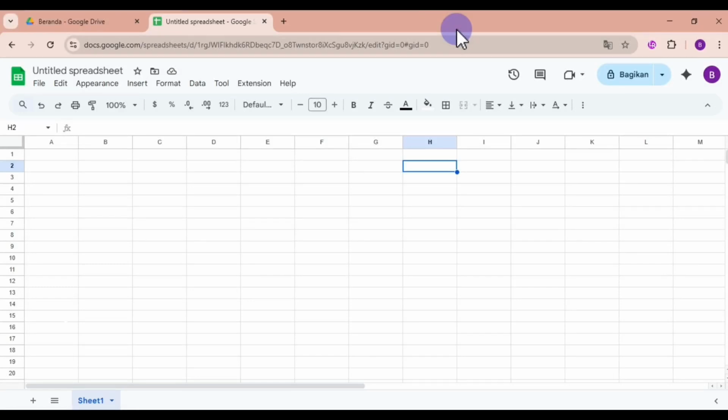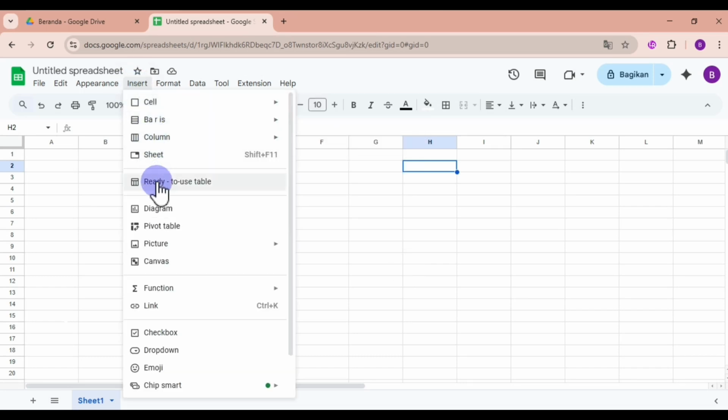Today I'm going to show you how to use pre-built tables in Google Sheets to save time and make your data look great instantly. Okay, first open your Google Sheets and click on Insert. Then choose Ready to Use Table.